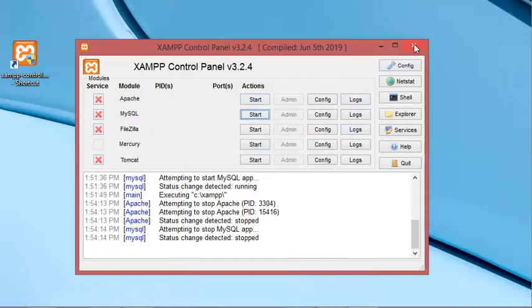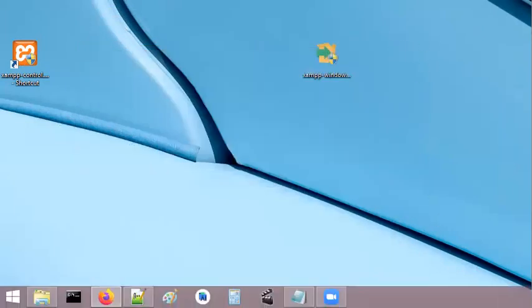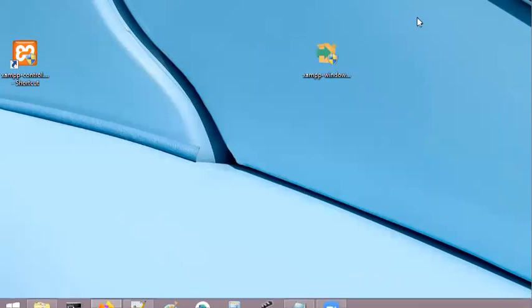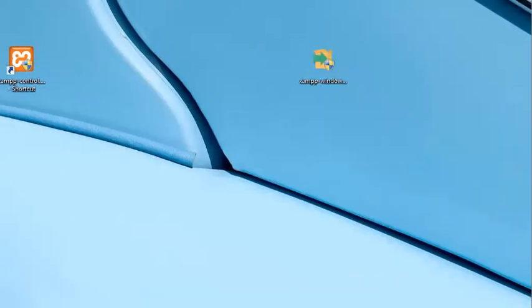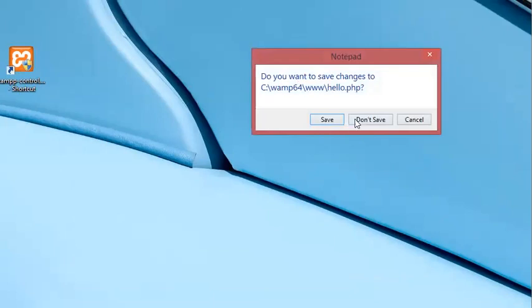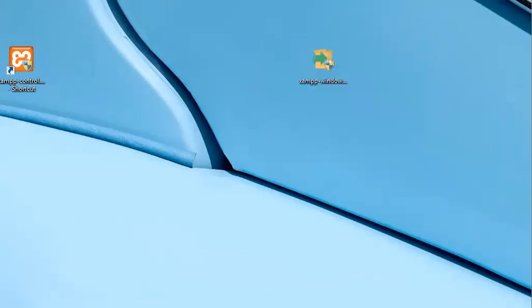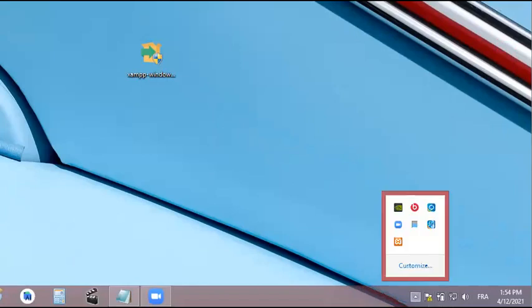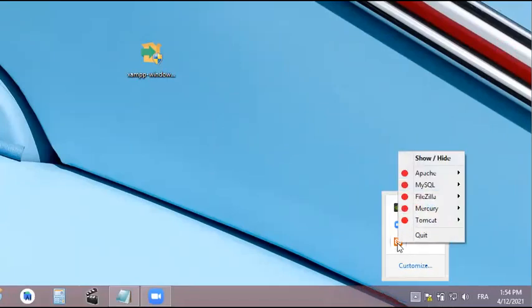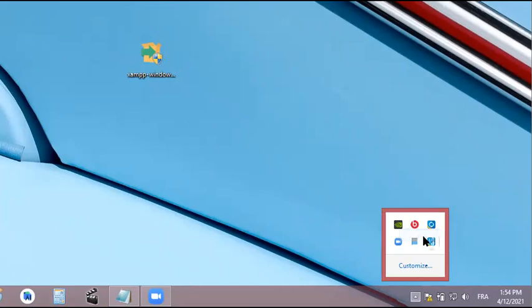Also, it is possible to cancel the XAMPP application, not using this button, but you have to go to this icon of XAMPP and right click, then quit.